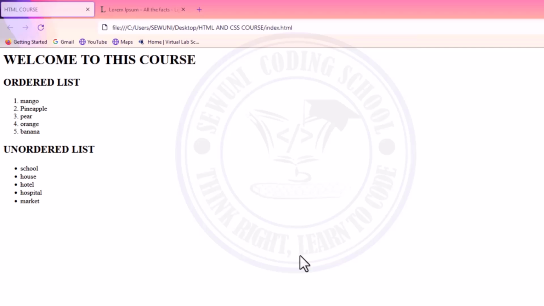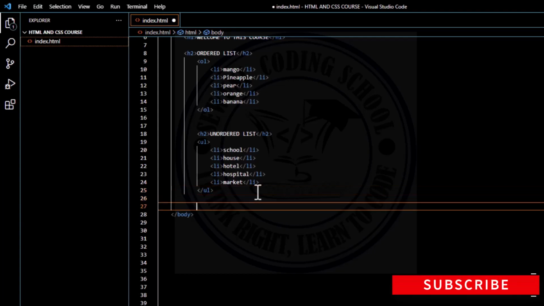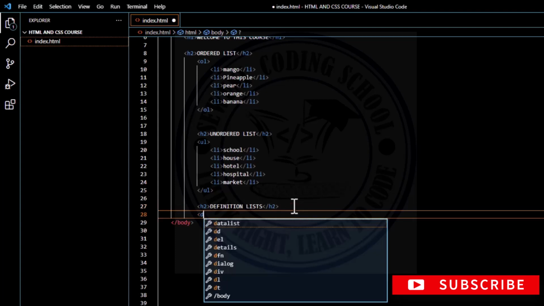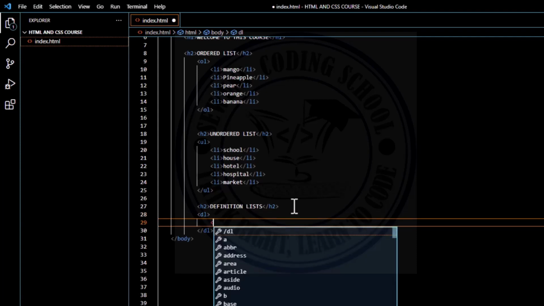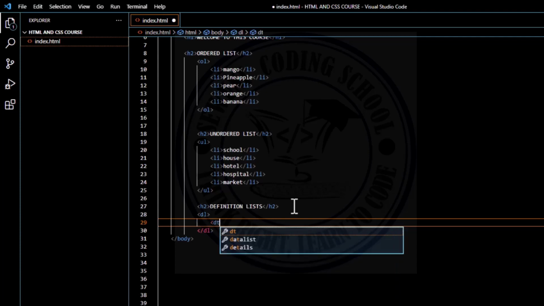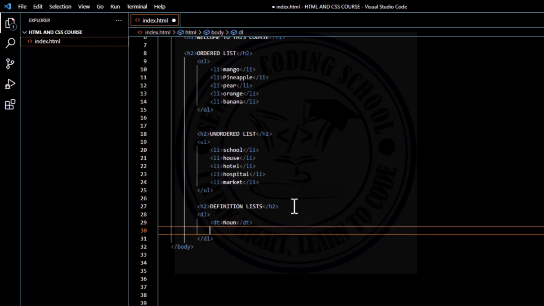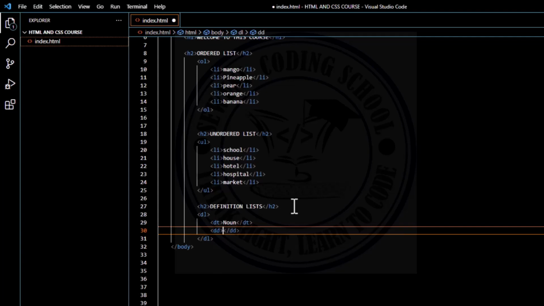Okay, so let's go straight to our text editor and give these examples. Let me just do another H2 and give it a name, definition lists. Sitting on top of the definition list is a DL, close the bracket. Inside each DL there is a DT and a DD. So let's do the DT to indicate the term or the jargon we would like to explain. So let's say we would like to explain noun, and then under the DT there is a DD, and the DD is used in defining what the term is.